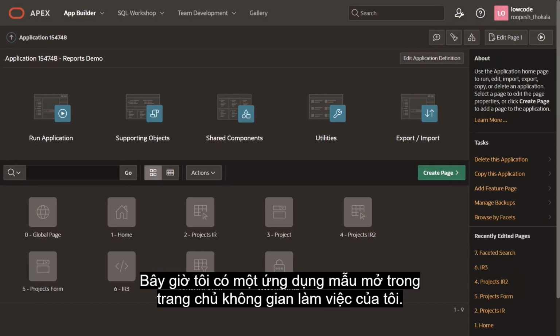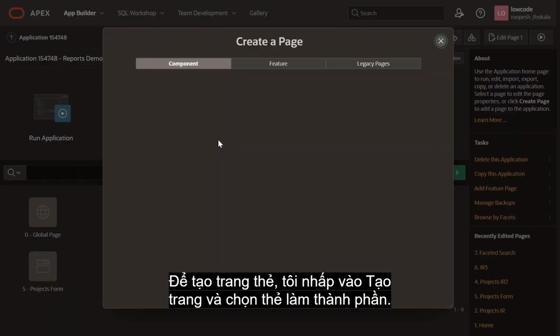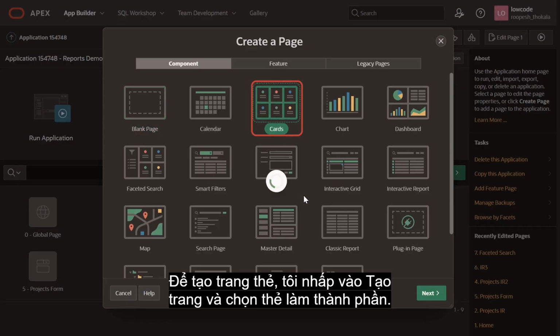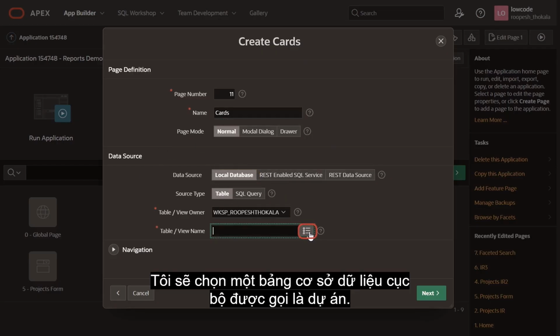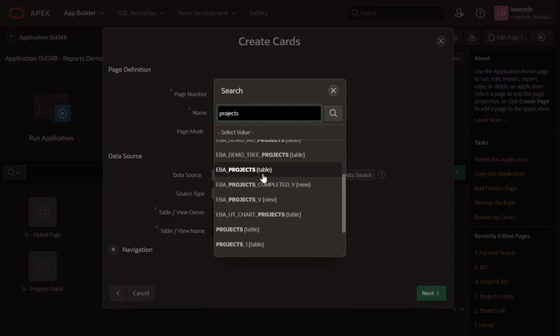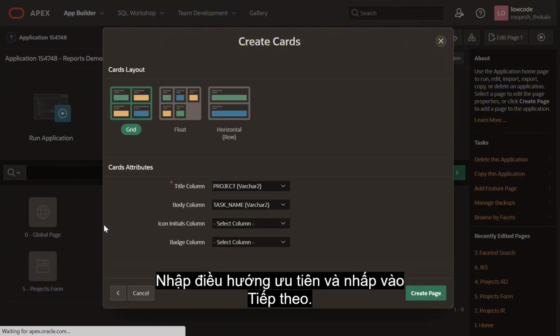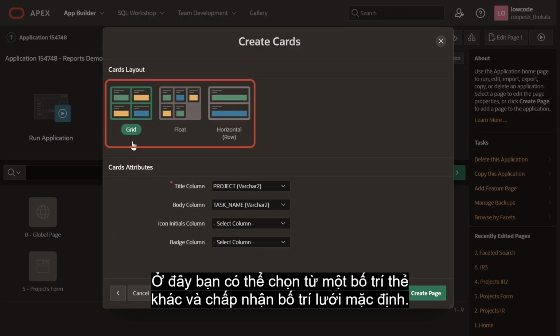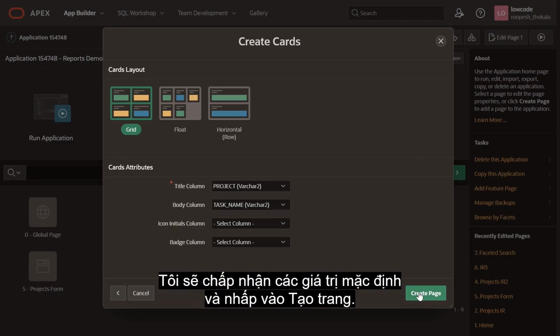Now I have a sample application open in my workspace homepage. To create the cards page, I click on Create Page and select Cards as component. Enter a name for the cards page. Select the data source. I'm going to select a local database table called Projects. Enter the preferred navigation and click on Next. Here you can choose from a different cards layout. I'll accept the default grid layout, and you can edit the title column, body column, icon initials column, and back column. I'll accept the default values and click on Create Page.